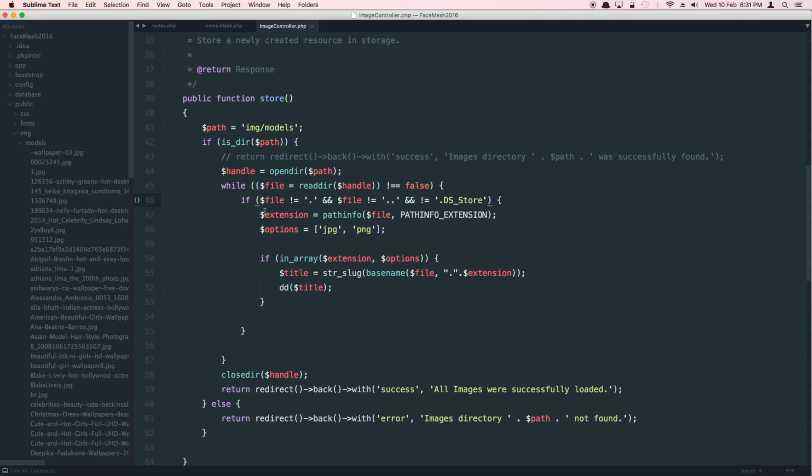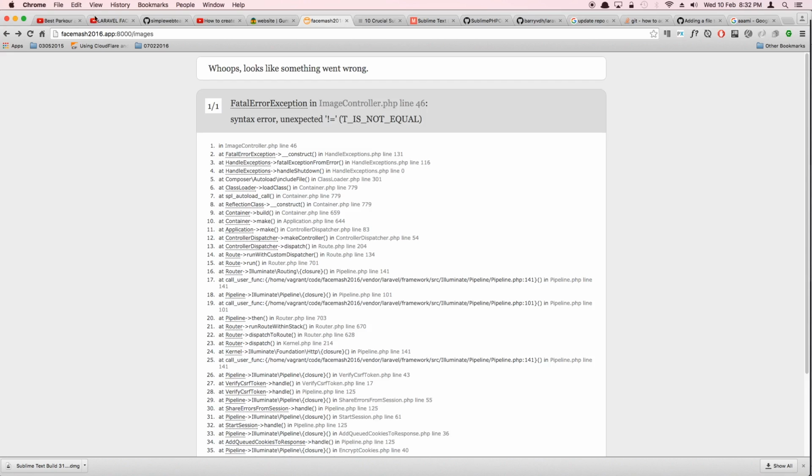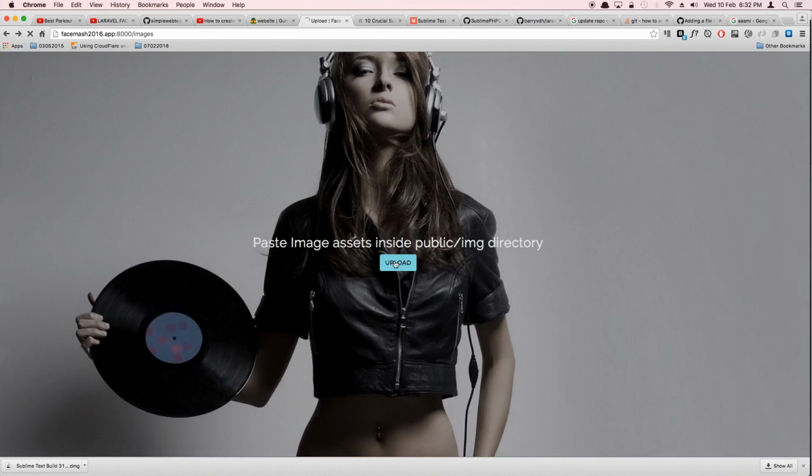Dollar file not equal to dot and not equal to dot dot, and I forgot to write the variable here, and the file is not equal to. Save it and then refresh it, and then it gives us the button. So we will press this button. We should see that the wallpaper 03 is there.